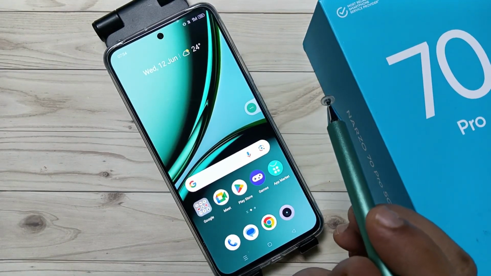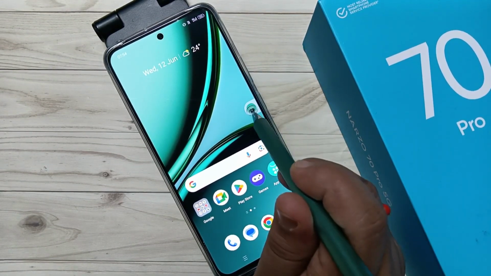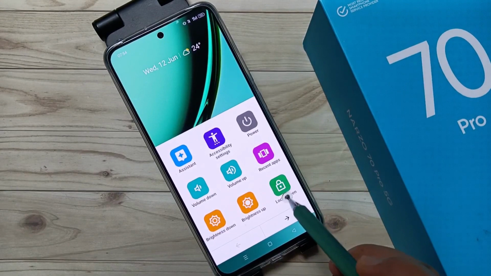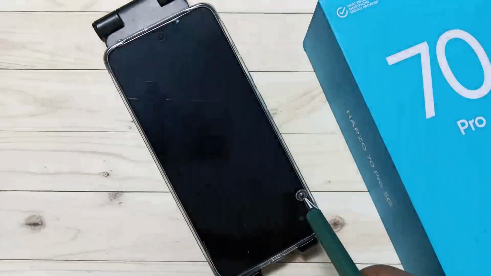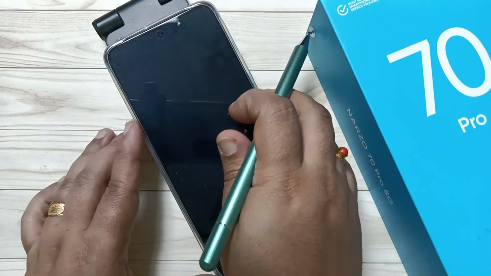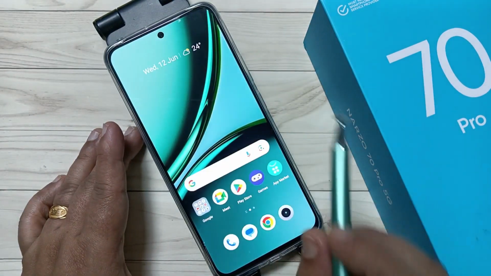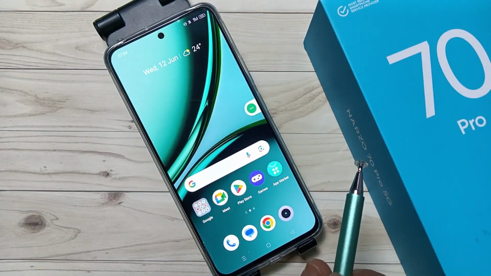So in this device I already enabled the accessibility shortcut menu. If you tap on this one, here you can see the option lock screen. Tap on this one, the device is locked. So in this way you can lock the device screen without using the power button.